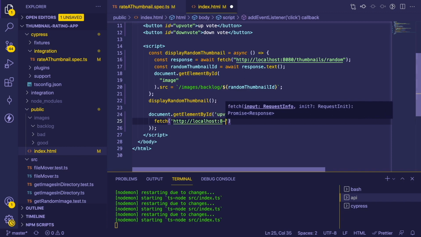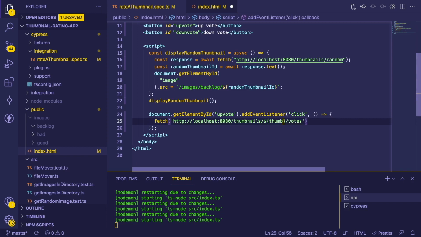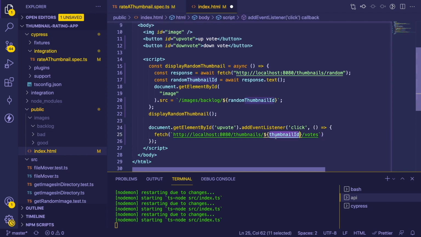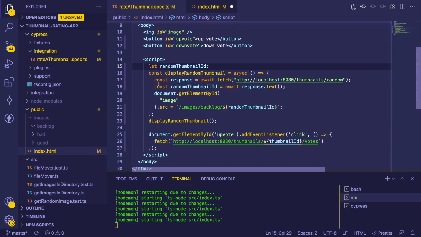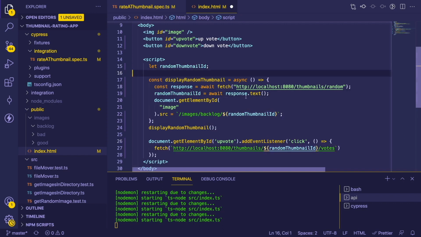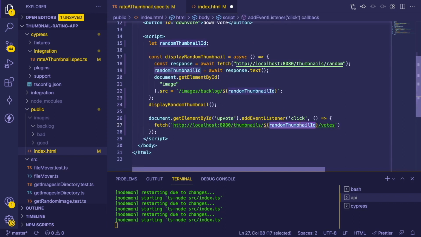I'm going to say thumbnails. I need to get the thumbnail ID put in here, so let's see, thumbnail ID. And I need to change these to backticks so that we can interpolate that. The first thing you'll notice is that we haven't cached the thumbnail ID. So let's pull this out here and remove that from const, and we're going to access that thumbnail ID right here. That'll allow us to actually upvote on that thumbnail ID.